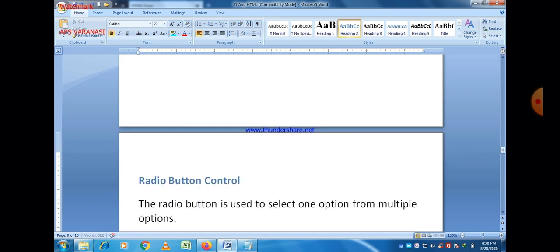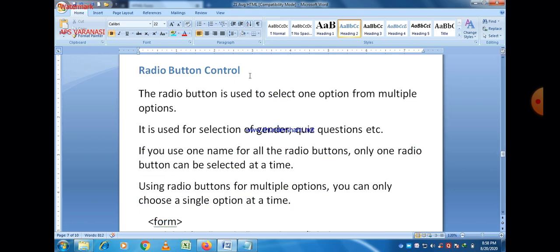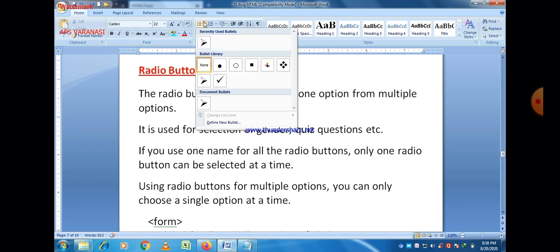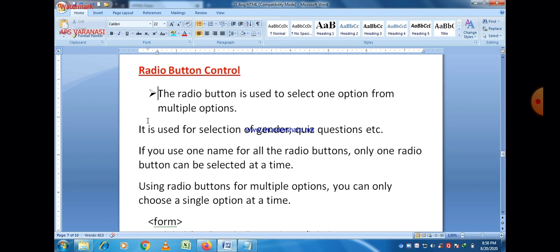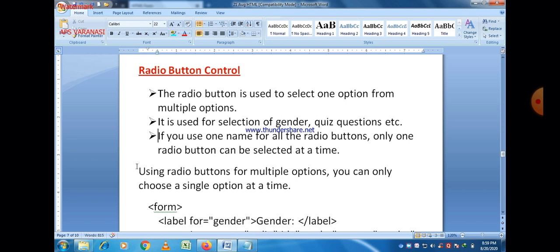The radio button is used to select one option from multiple options. If you want to select only one option from multiple options, as in the case of multiple choice questions, for that purpose you can use a radio button control. So it is used for quiz, or where we have to declare the gender, maybe male or female. In both of them it's not possible to select both at all. So in that case we have to select only one option. For that purpose we use radio button control.